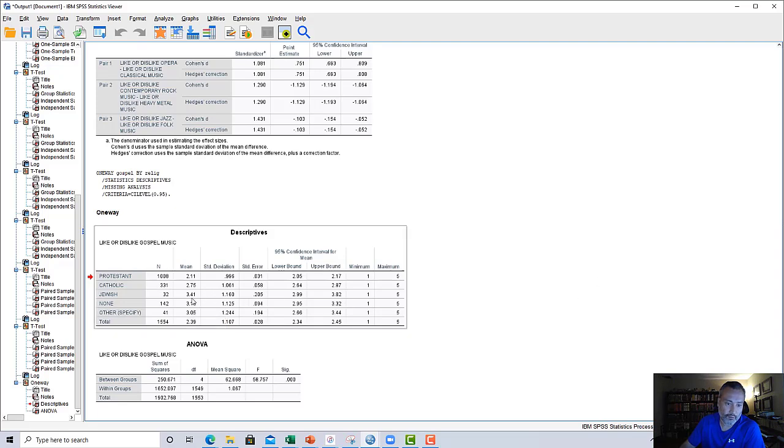And then you've got the other groups all with less preference for gospel music, which makes sense, right? Now, we haven't tested whether Protestant is significantly more than Catholic. That would require an independent samples t-test. We haven't tested whether Protestant is significantly different than Jewish. Because, again, same thing, you'd have to run an independent samples t-test there.